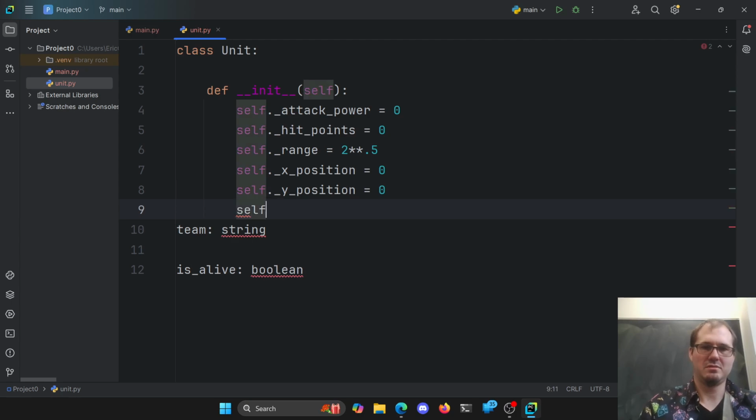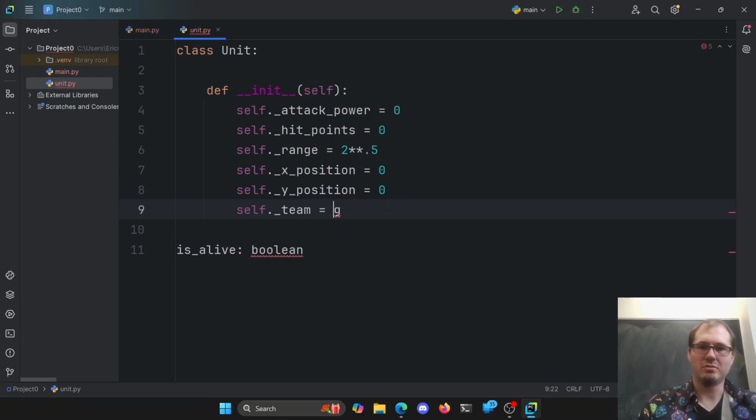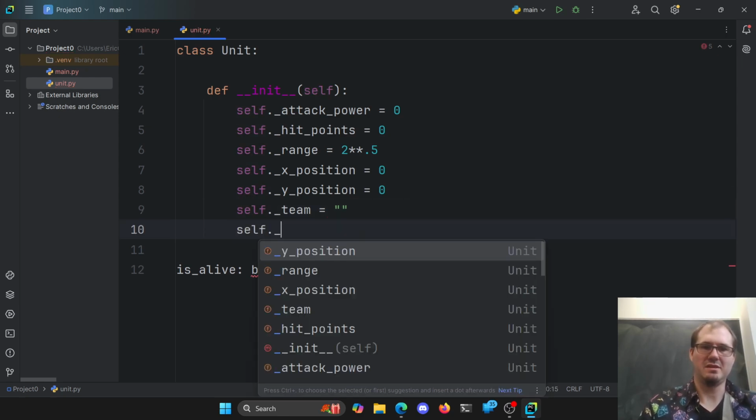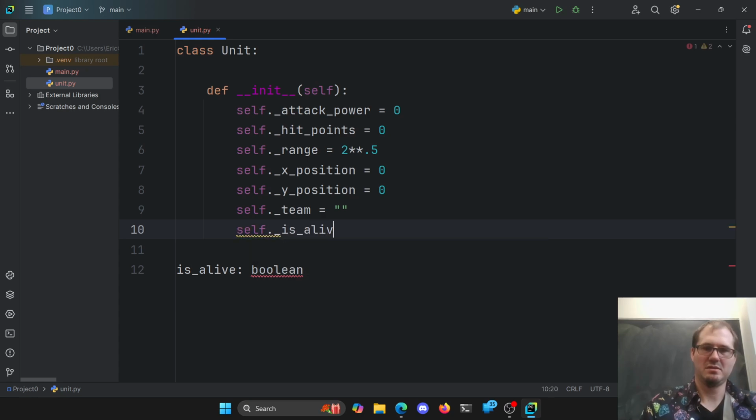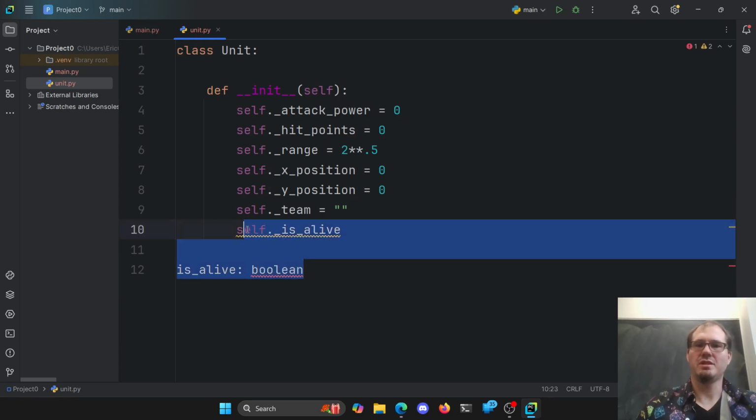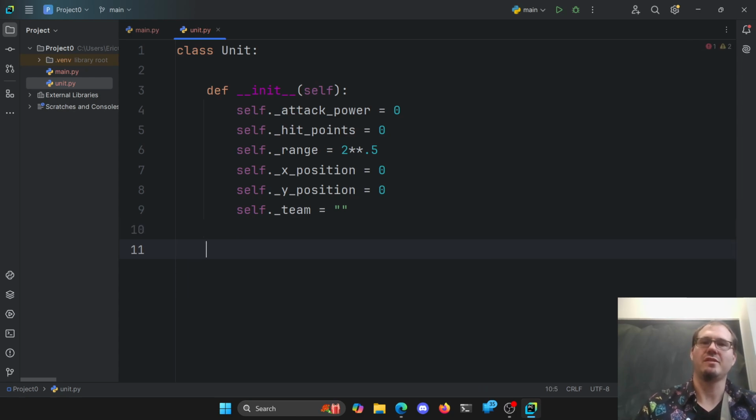Self.team equals, I don't know, something for now. We'll come back to that. And then self.isAlive. You know, I actually just kind of want to get rid of this one here and just leave it as a function. If you had the attribute for it, great, because I said it. But again, we can make the argument it doesn't really make sense to have that one here, right?